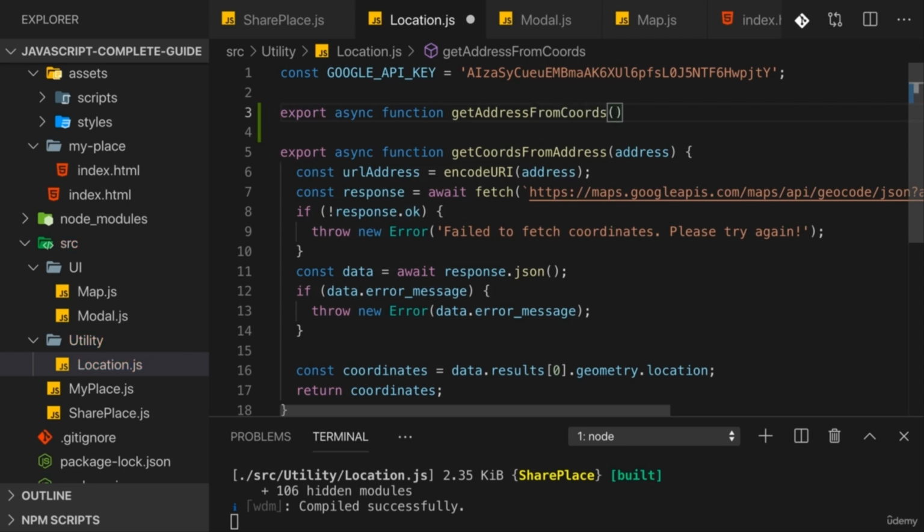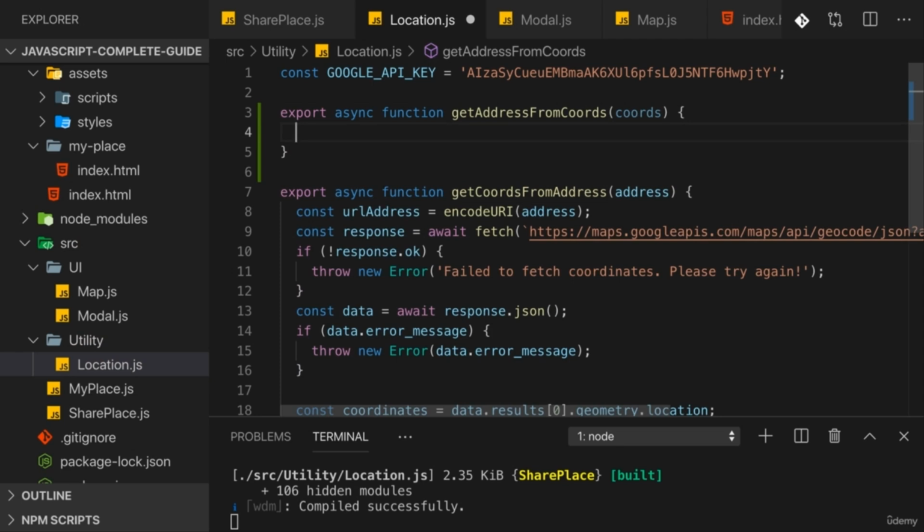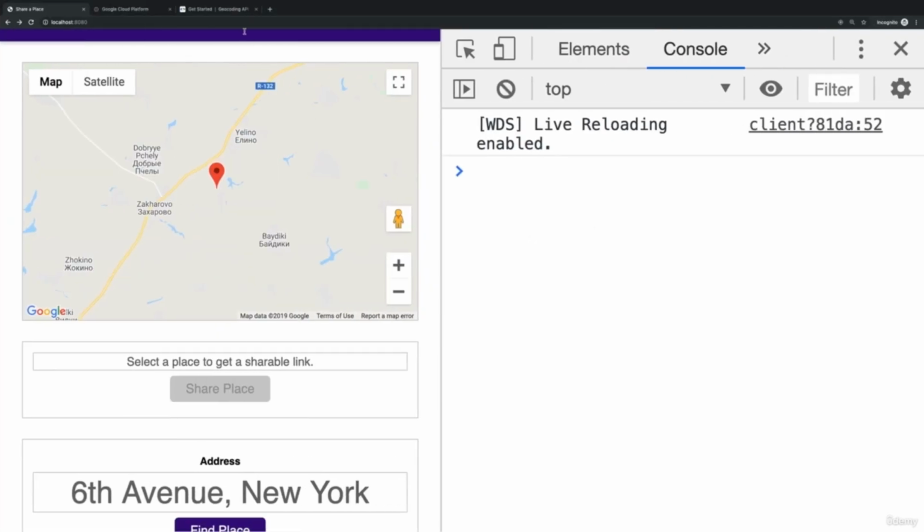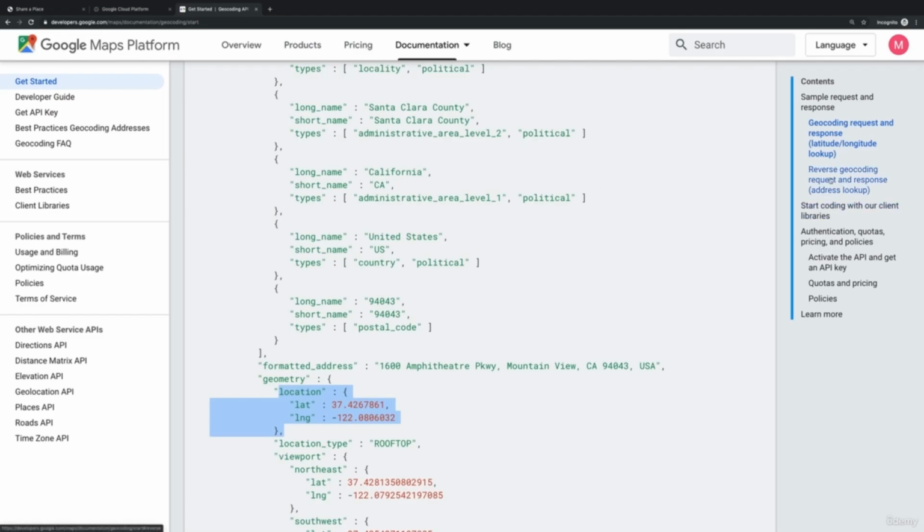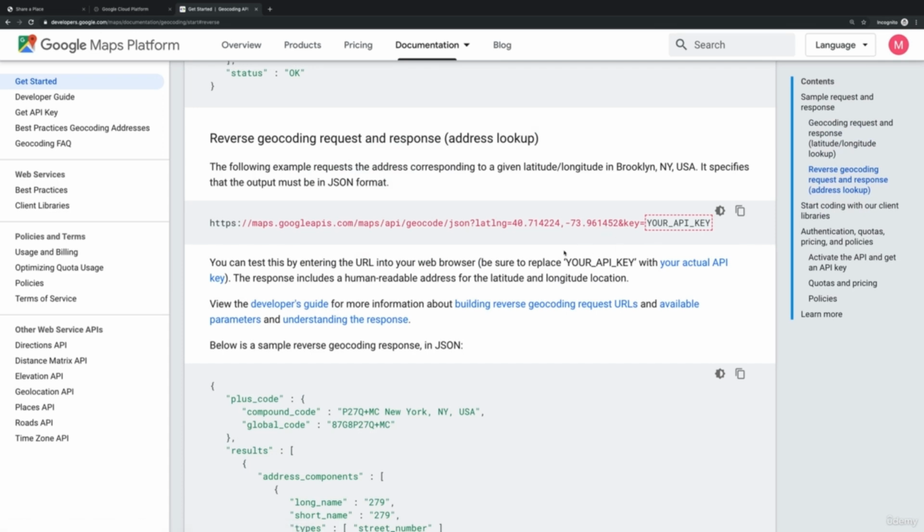So basically the opposite. Here I expect to get some coordinates, an object with a latitude and longitude, or a lat and lng key, and then we will use the same Google API to get the address. Because this Google API works in both directions. We can also do a reverse lookup and pass in coordinates and get back an address, and that's exactly what I want to do here.